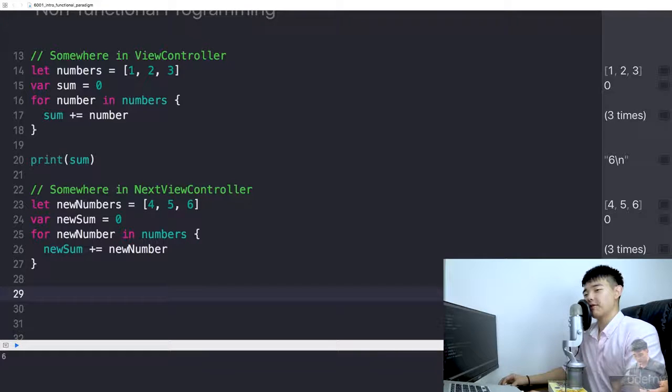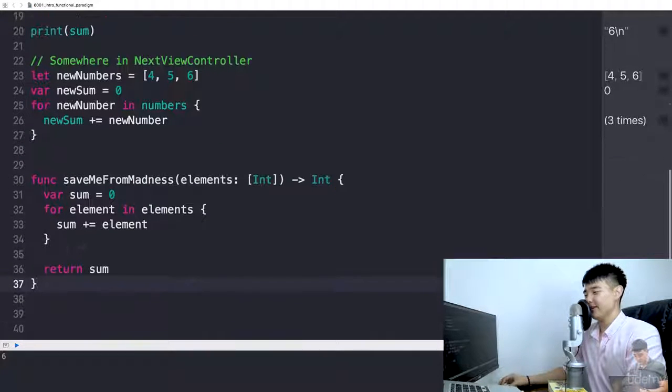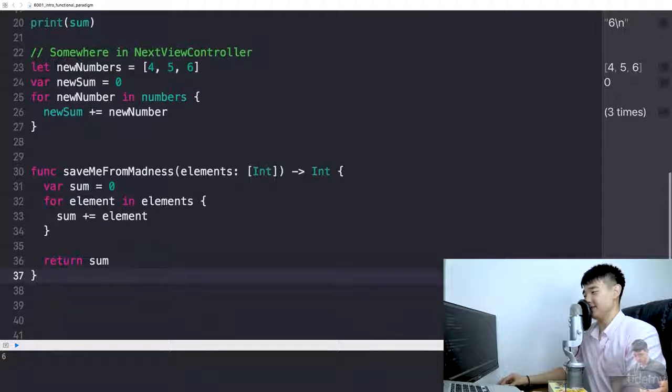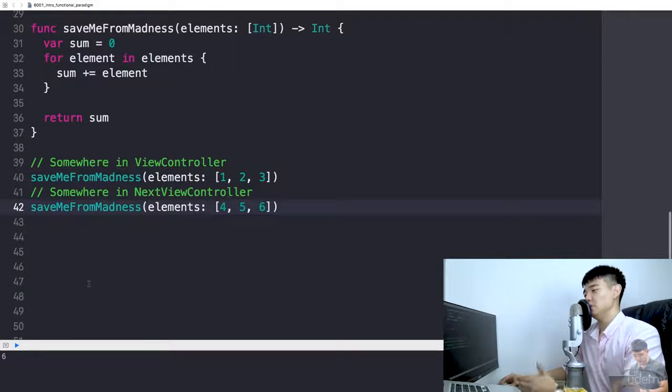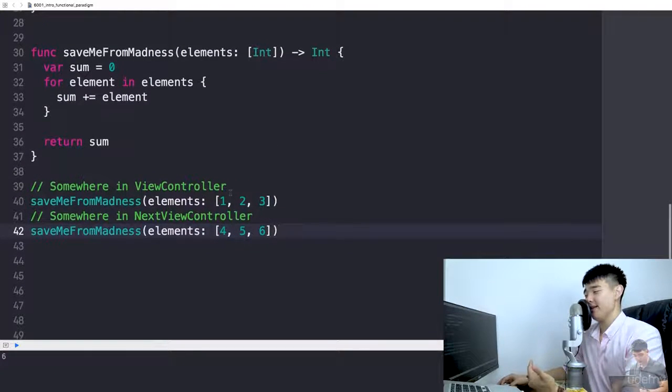So what we do is we just simply create a function, right? Okay? And save me from madness. Enter elements, Int or T, if you want to be a little cooler, right? T or Int, and then sum, you get the value of sum. And then in order to use the function, you simply use this, like that. So you've made a function, and that does work.